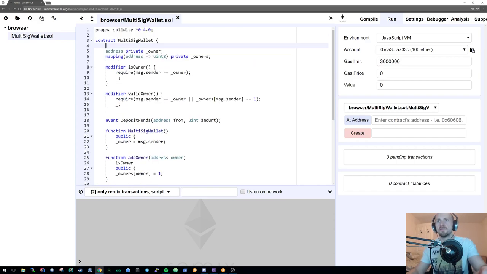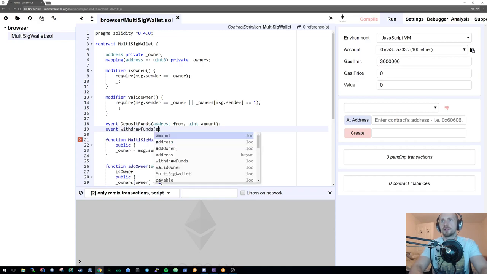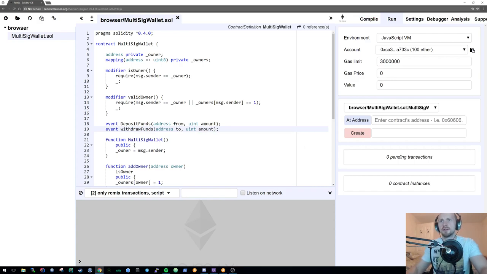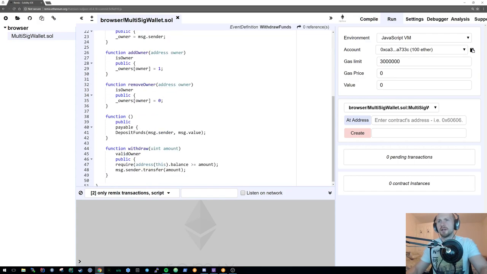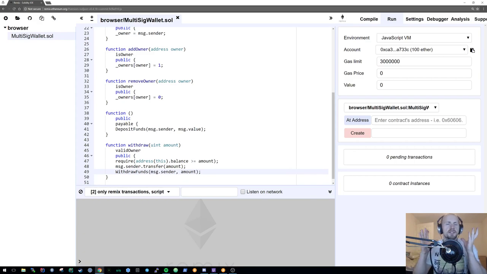And I also forgot a very simple event there as well. Event WithdrawFunds, address to uint amount, and that's uppercase W, and then just simply at the bottom there, WithdrawFunds message.sender and amount. And there we have it. And that is basically a very simple and logged way to see a multi-signature wallet in work.